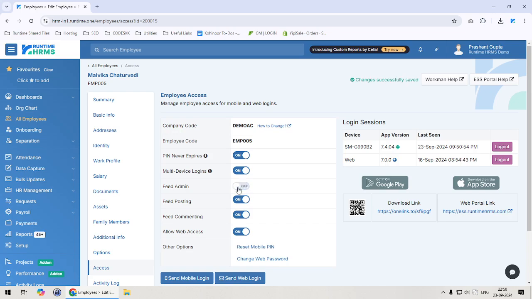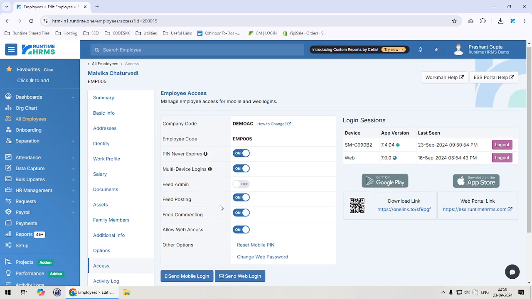And if they are not administrator, you can further control posting and commenting rights. If someone does not have a posting right, they will not be able to post. They can only like the posts, and if they do not have a comment right, they will not be able to comment. They can only view the post and like the post.